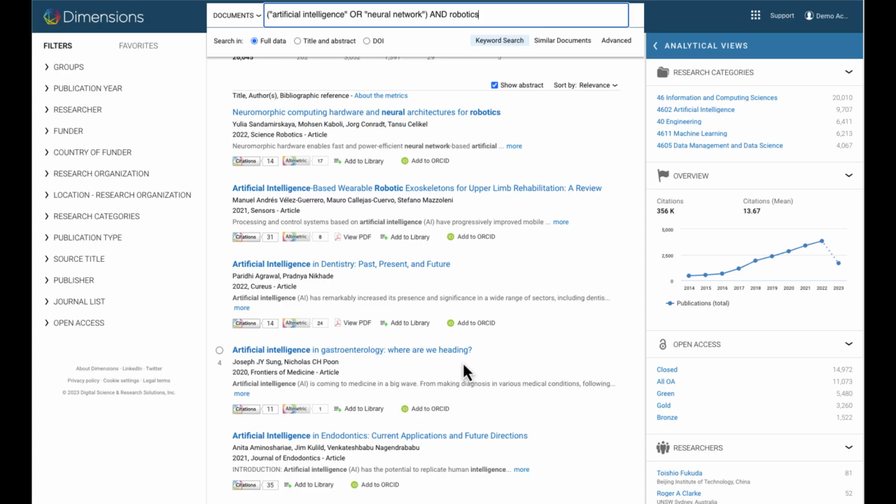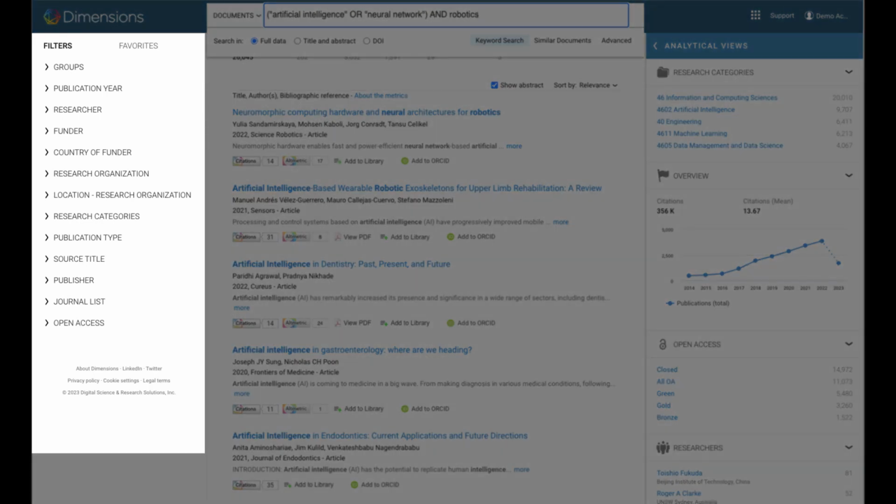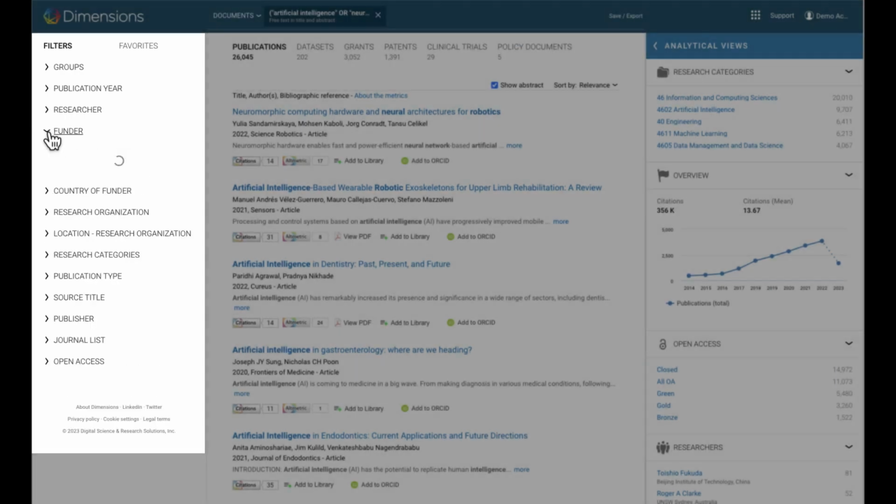Whether you are using the metadata search fields or the concepts, don't forget that the filters on the left side of your screen are powerful tools for focusing and refining your search.